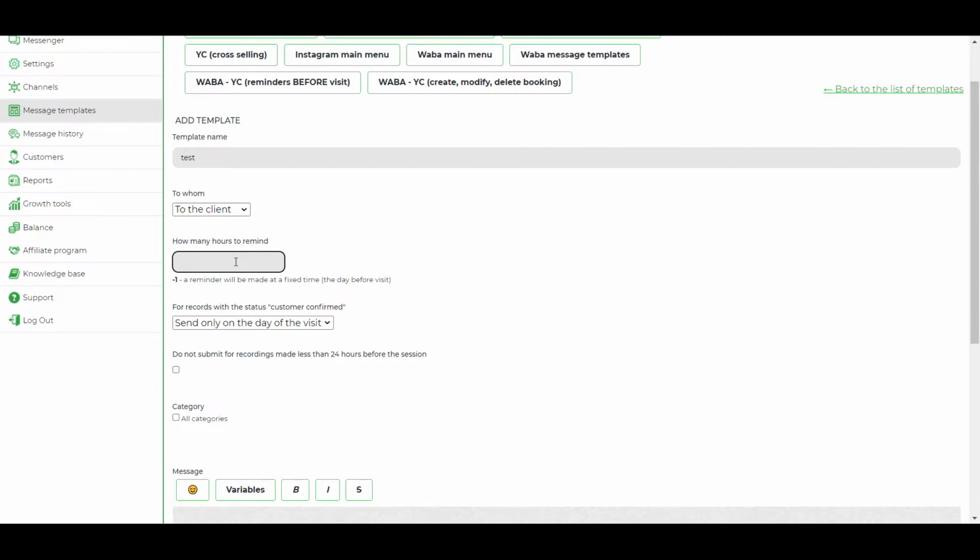In this area, we should choose how many hours before visit client will get this message. In our case, it's equal to 24 hours. And then you should pick categories for which templates is going to work. Also, you have some additional options like do not submit for recordings made less than 24 hours before the session.